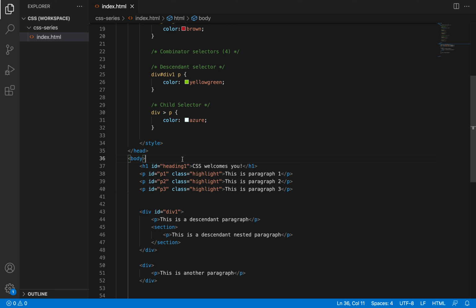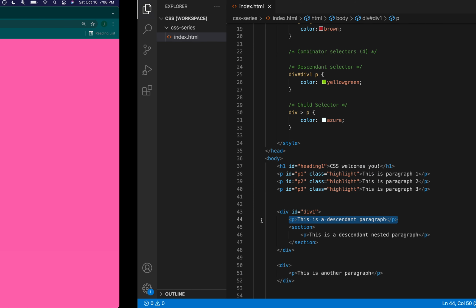So I hit save. Now let's think about it. It's going to target a paragraph which is a direct descendant of a parent div. But if we look at it, it should apply it to this paragraph, as well as to this paragraph. Let's check if that is true.